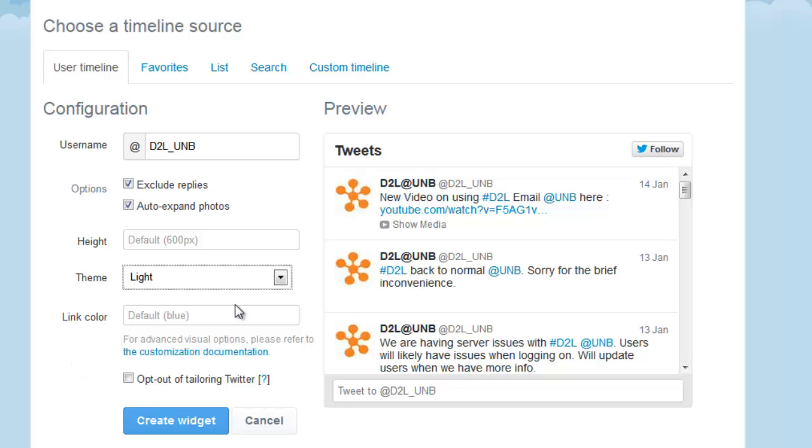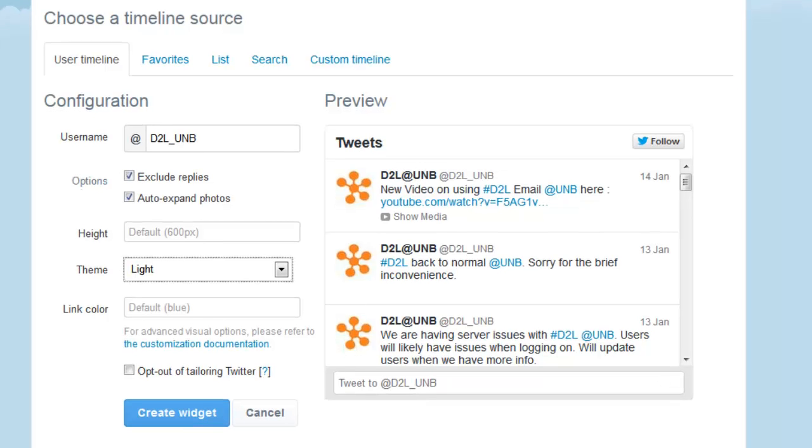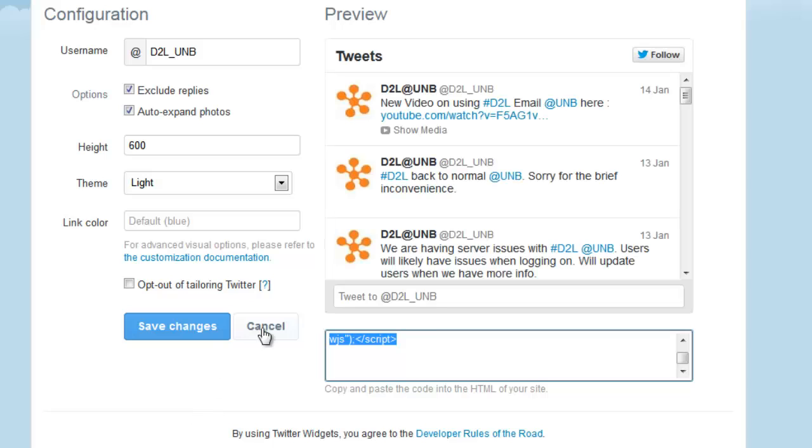Link color, you can go on and set that as well. But the important thing is we're just going to press this little button at the bottom here. There's a little create widget button here in blue. So if we select that, it'll create this widget for us.